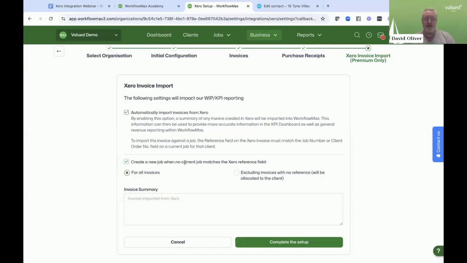If we tick the box to say I want to create a new job when no current job matches the Xero reference, that says, okay, if we have a reference, then I want you to create the job. It says for all jobs here, it says exclude jobs where there is no reference. So if I select that, as long as there is a reference, it'll create the job if it can't find one. If there's no reference, once again, we end up with a miscellaneous invoice. So it depends what you want to do. I would possibly suggest that's a good idea.